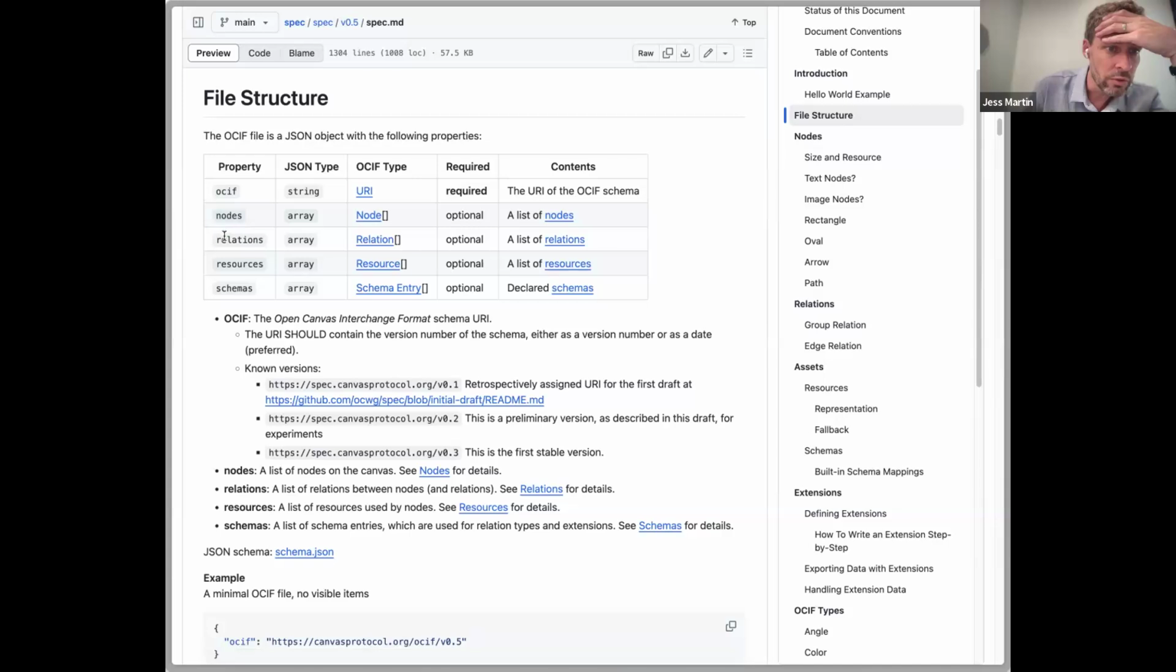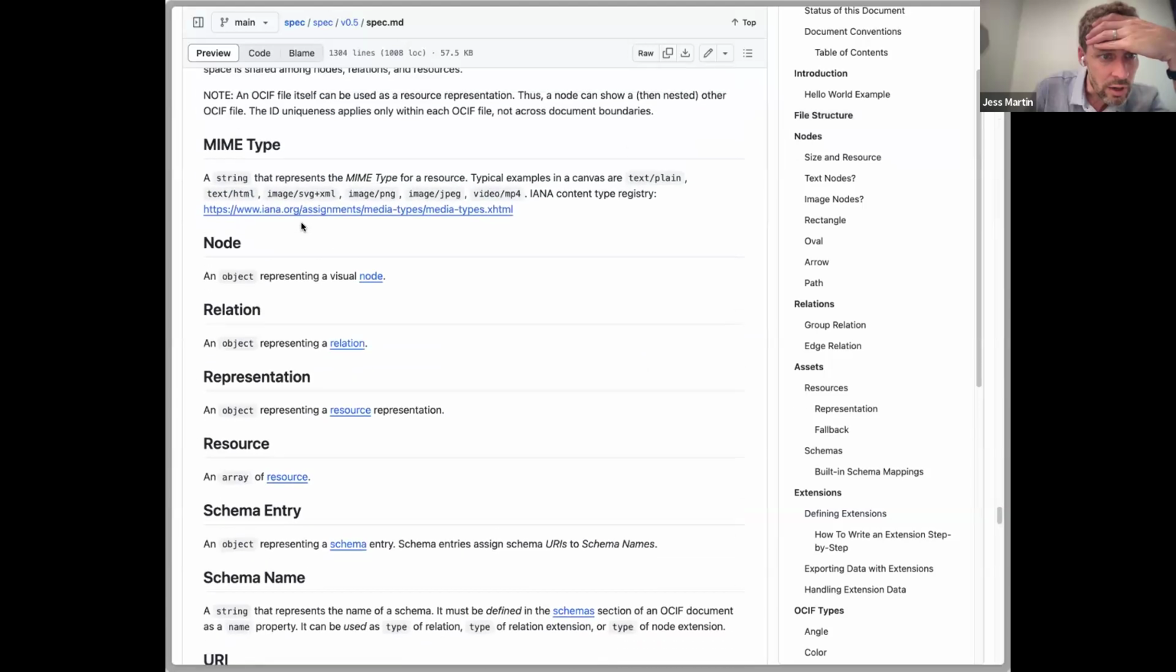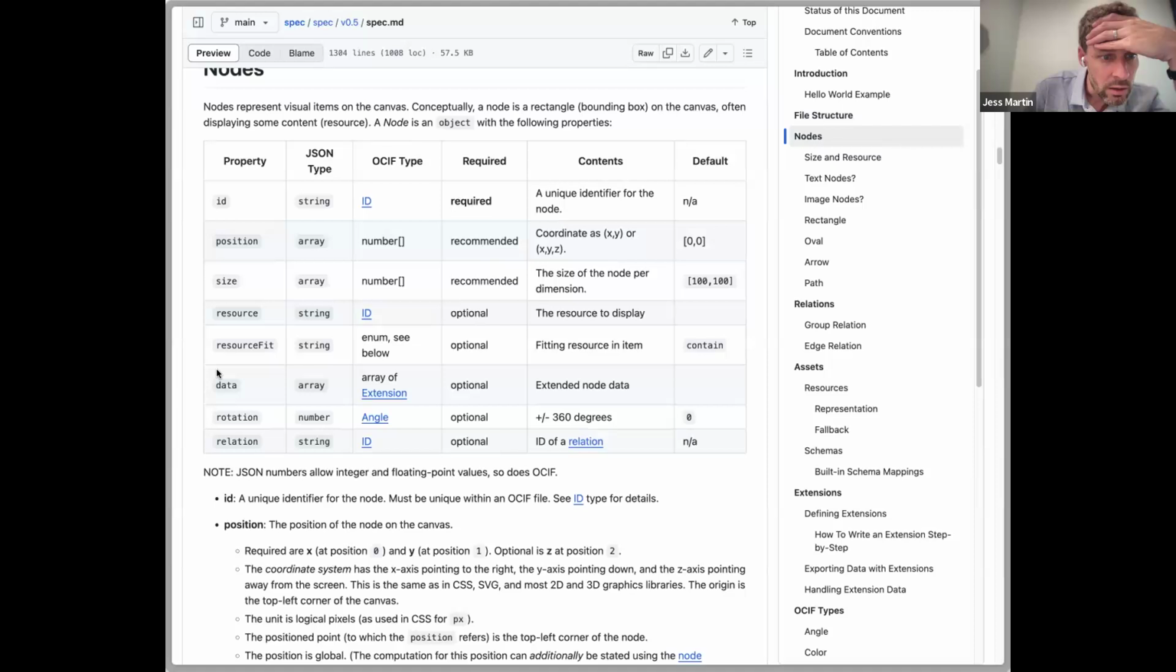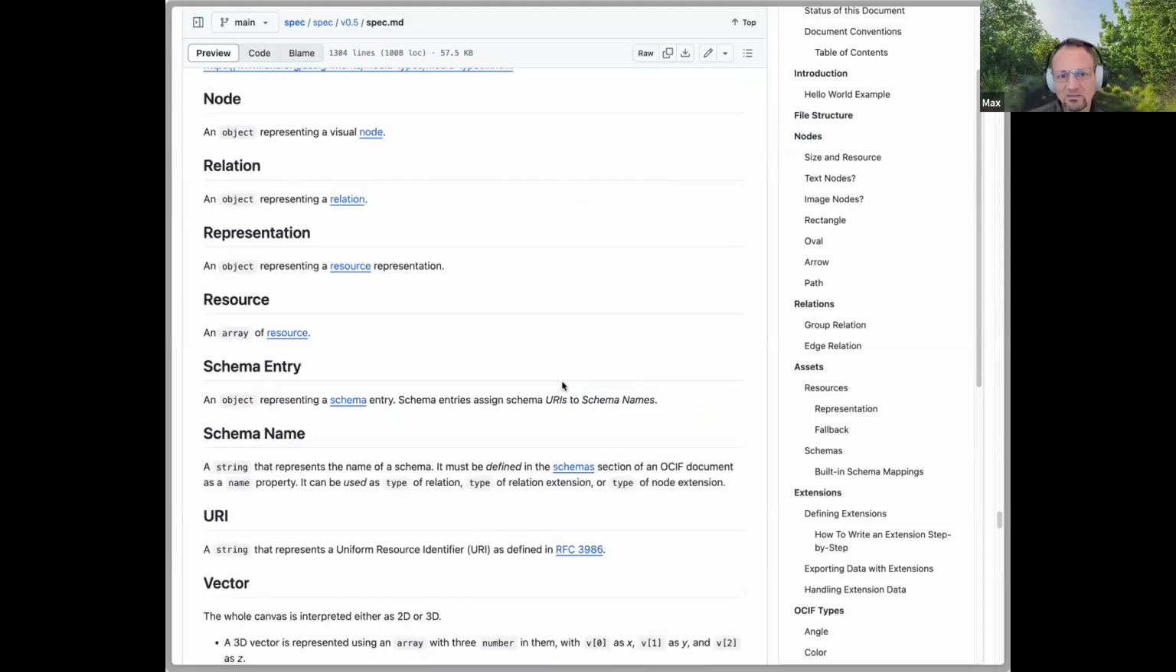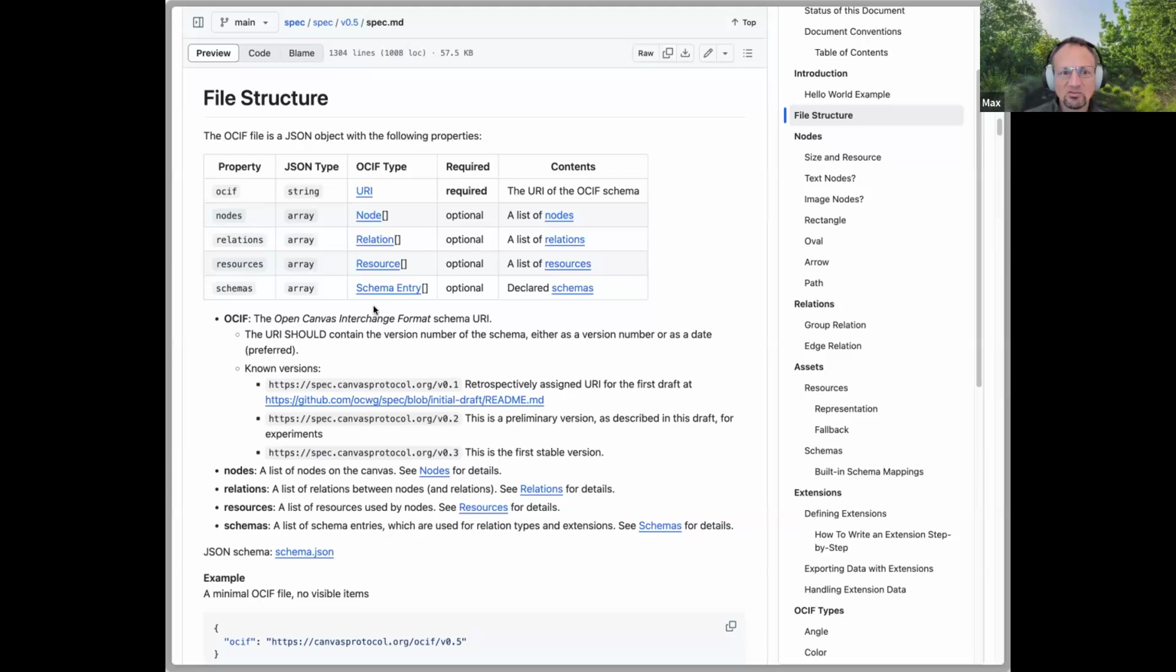So then we would have OCIF nodes, relations, resources, schemas, and would there also be a data property at the top level? Yeah. Okay, so we'd add a data property here underneath schemas. That would be an array of extensions, effectively. Let's see how we describe it here. Yeah, it would look like this, except it would say extended canvas data, or canvas extension data here. Pretty straightforward. And then those extensions apply to the whole thing.